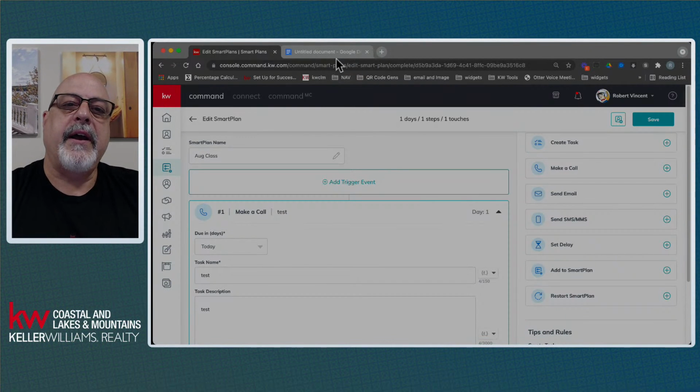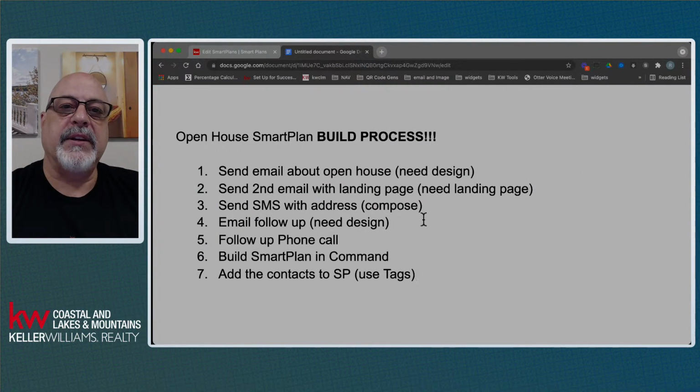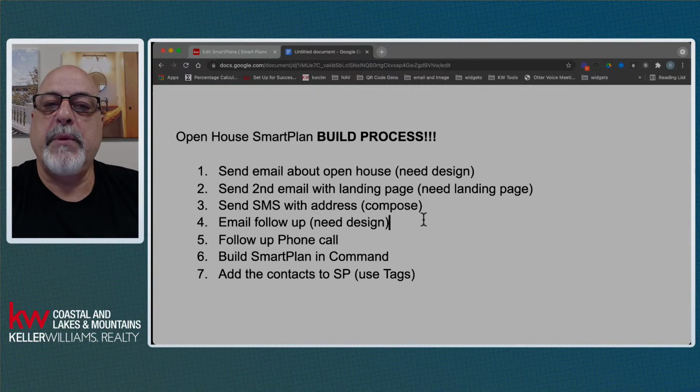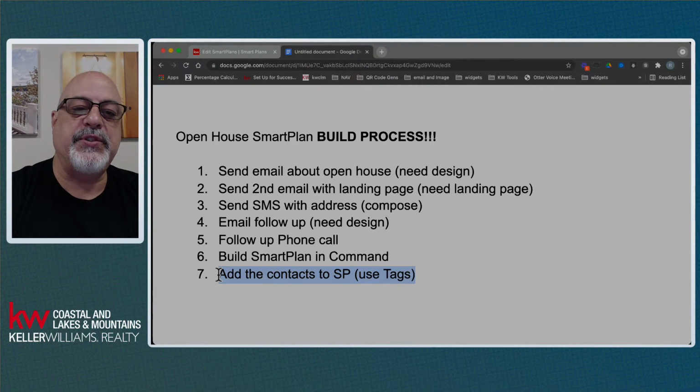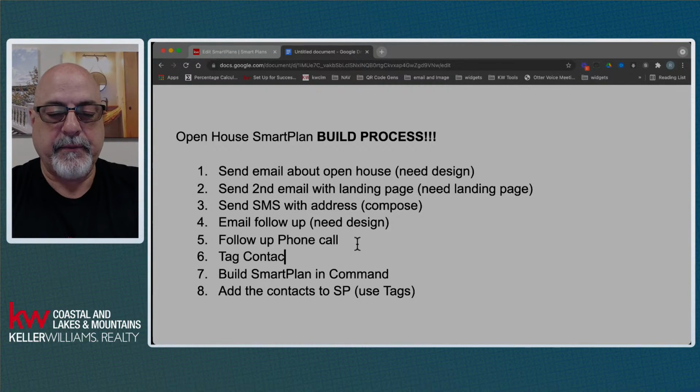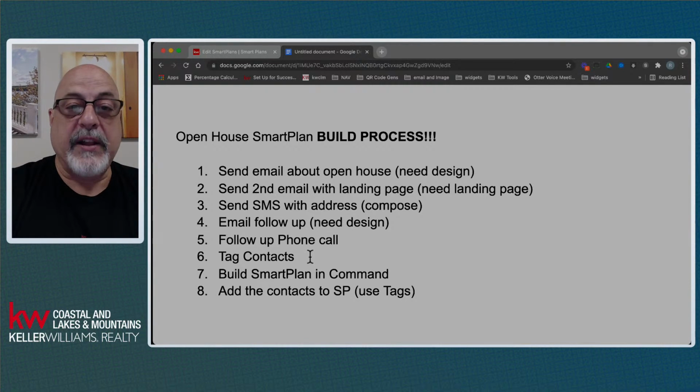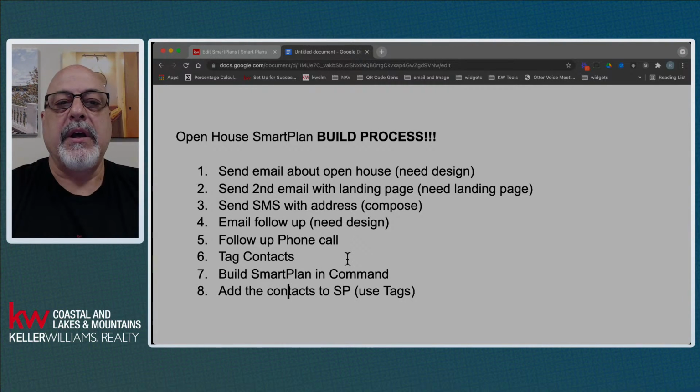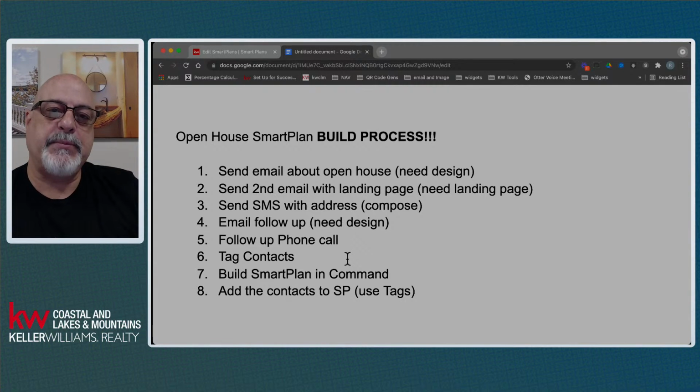And this is why a smart plan outline like this can really make it so much easier for you as you're building your smart plan, because you know that this step was done before we actually built the smart plan itself. So let's say after we do all of this, the building here, we're going to say tag contacts. This way, that's done. Then we build the smart plan, and then we add the contacts that have already been tagged from step number 6. It's a great way to think about all of the steps involved.